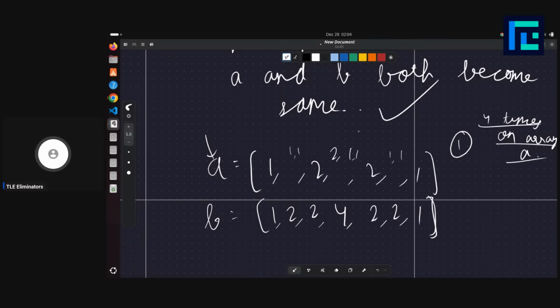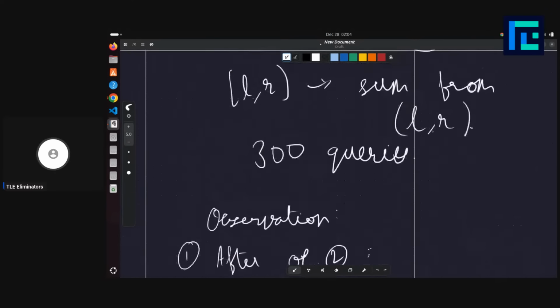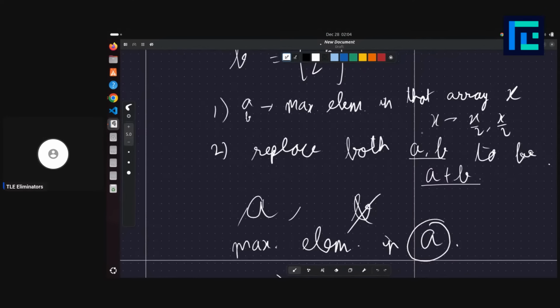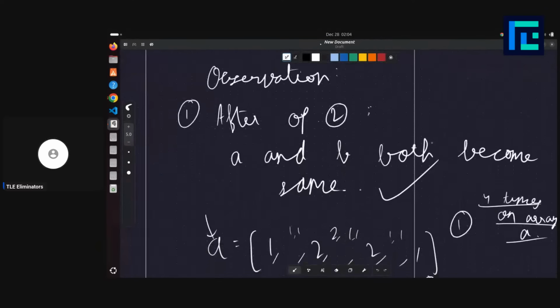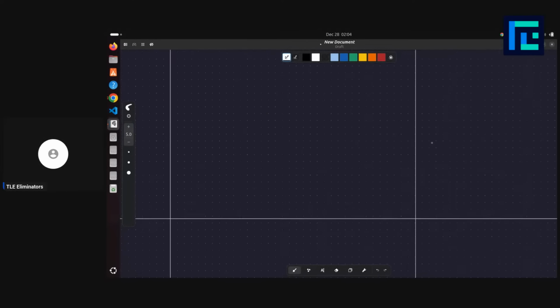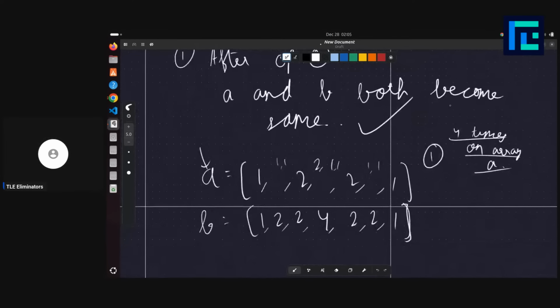So like, when we did this, the length of the array increased by 4, right? Like, when we split this x into x by 2 and x by 2, the array length increased by 1, right? When we apply operation number 1 a single time, the array length increased by 1. So when we apply the operation 4 times, the length increased by 4, right?